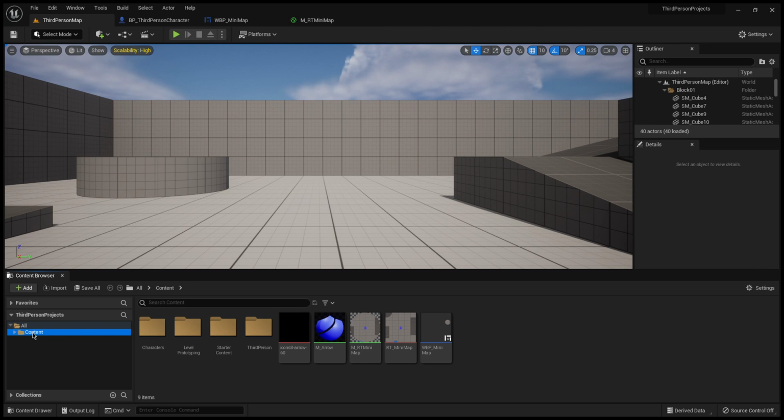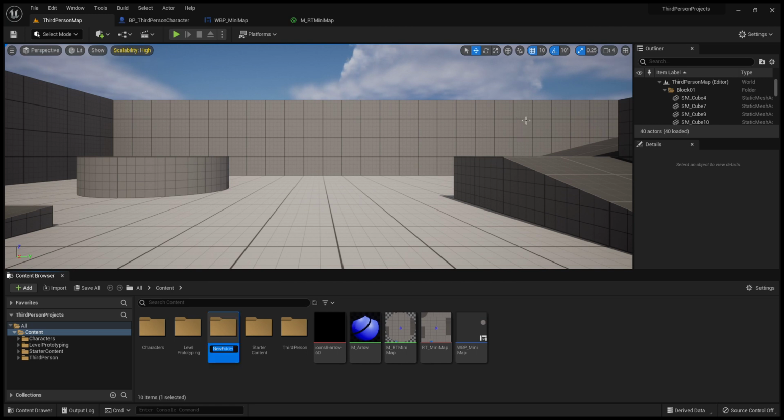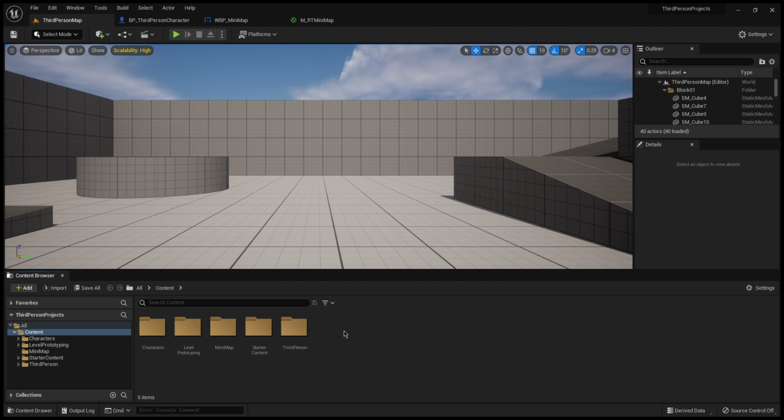So let's go to content first. Okay, we are in the content section. First, let me make a folder for this real quick. Mini map. And then we'll just copy all this over. That way it's out the way. Alright. So, let's get started.